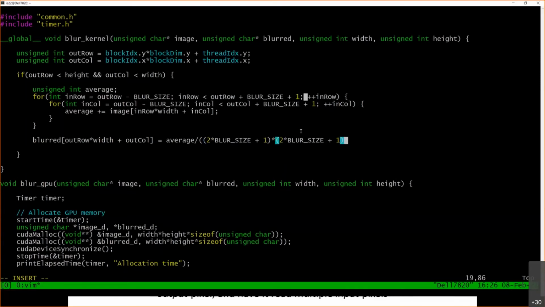In this case, blur size is 1, so 2 times 1 plus 1 is 3. So I have 3 times 3, and I'm going to divide this average by 3 times 3, which is 9. And then finally, I'm going to take this whole result and cast it back to a character so that I can store it in the final image.